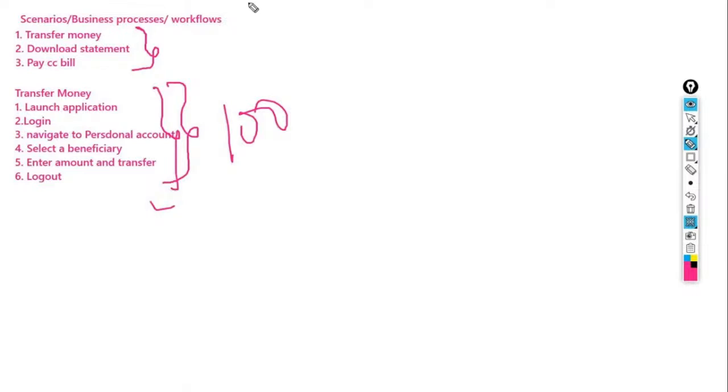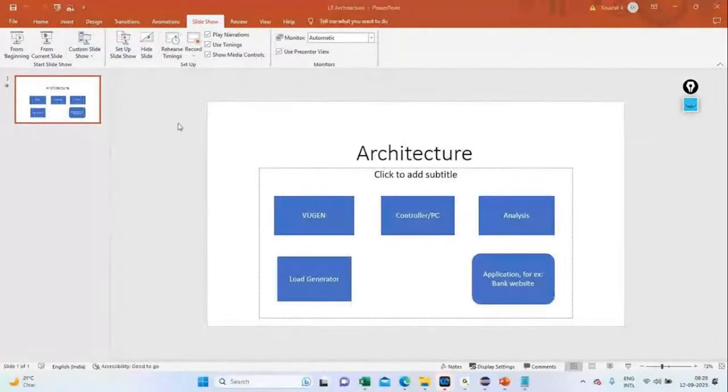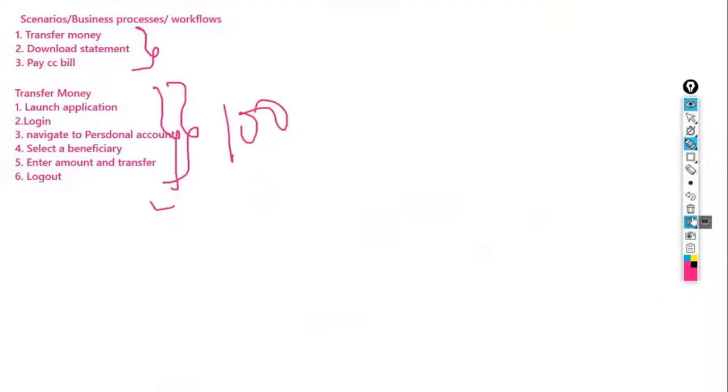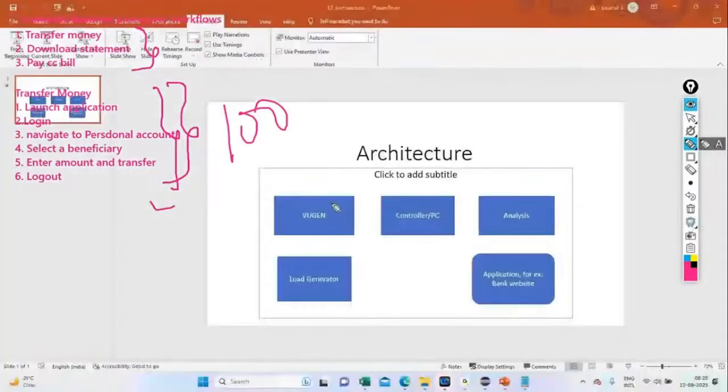So I need to develop a script for these sorts of business scenarios. That's the reason there is one component in the LoadRunner architecture, what we call Vuegen. This component is primarily responsible for developing the script, generating the script, or recording the script for business processes or scenarios.